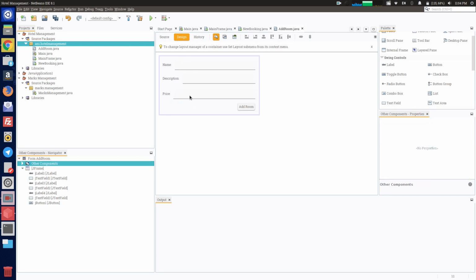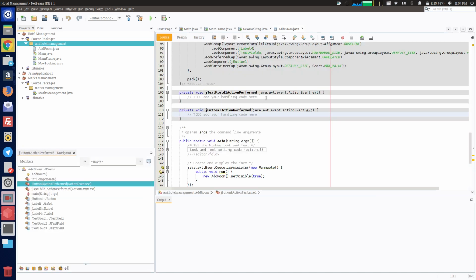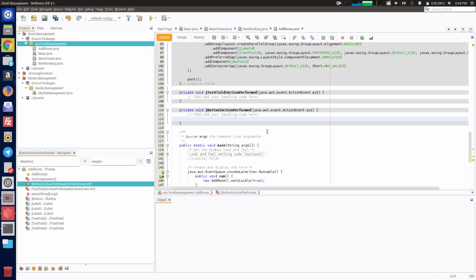So let's make the functionality for this add room form. For adding functionality, or specifically adding code, which will be the backend code, what you will need to do is double tap on the button on which you want the action to be performed. So now we will be starting with MySQL JDBC connection. JDBC means Java database connectivity.